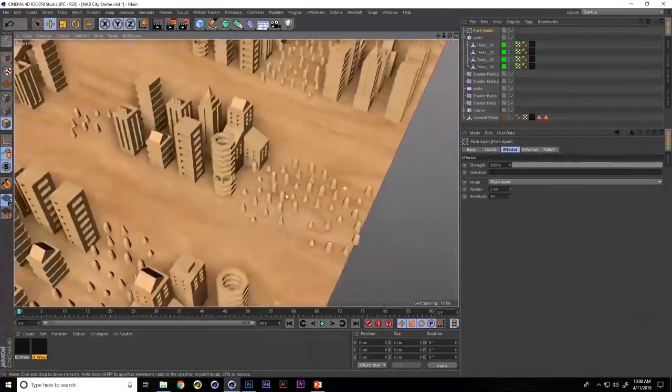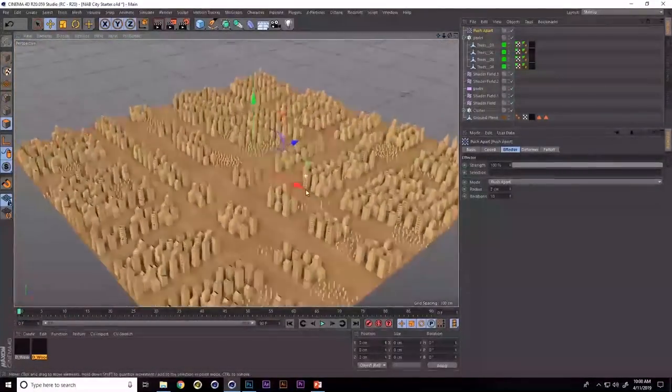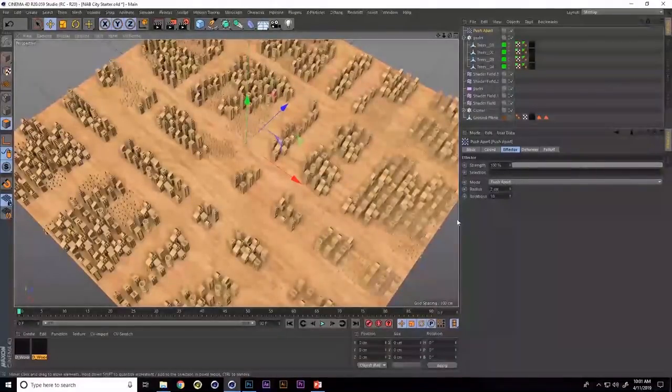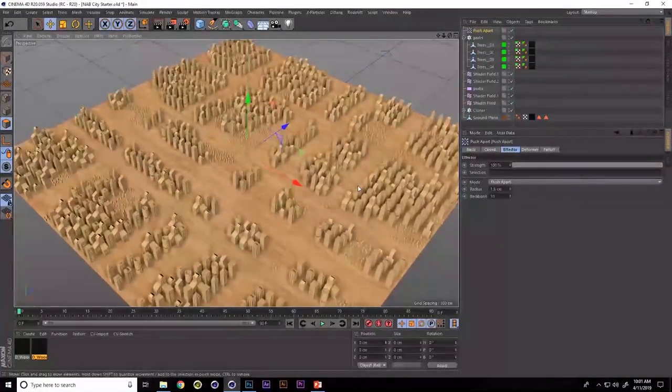So now they're going to try to stay away from each other, and it's going to look a lot prettier when we look out here. They're actually a little bit too uniform for my taste, so I might make that 1.5. That's better. So now I know that none of them are going to be interpenetrating, but they're also going to look still pretty organic.